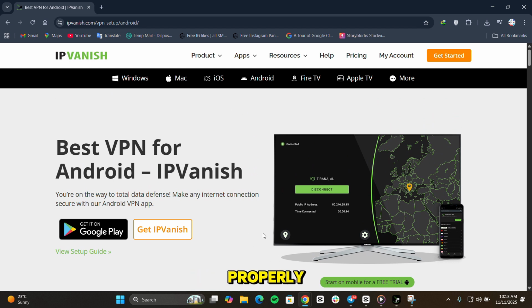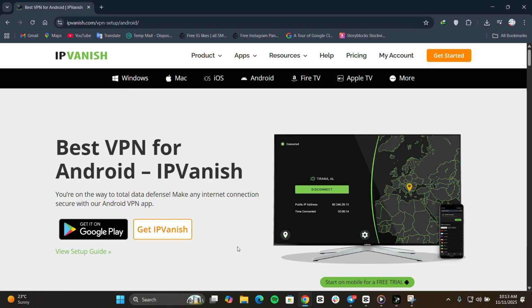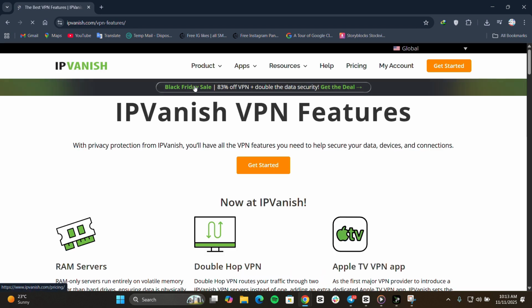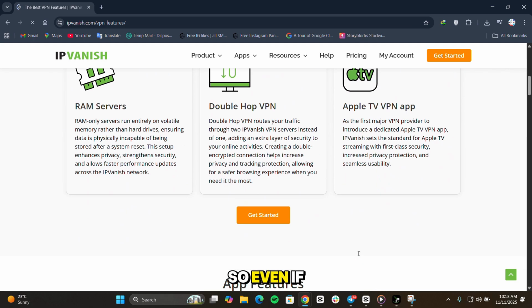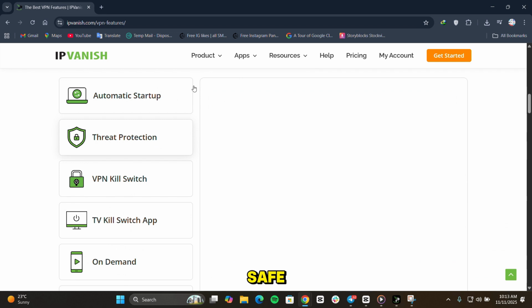Now, on to security, which is where IPVanish truly excels. It uses top-grade, military-level encryption to protect your data from hackers. A crucial feature it employs is called perfect forward secrecy. This means your encryption key changes regularly during a session. So even if one key was compromised, your past and future data remain safe.